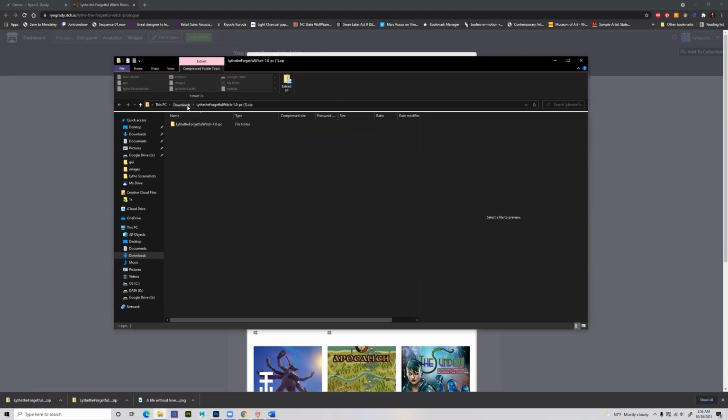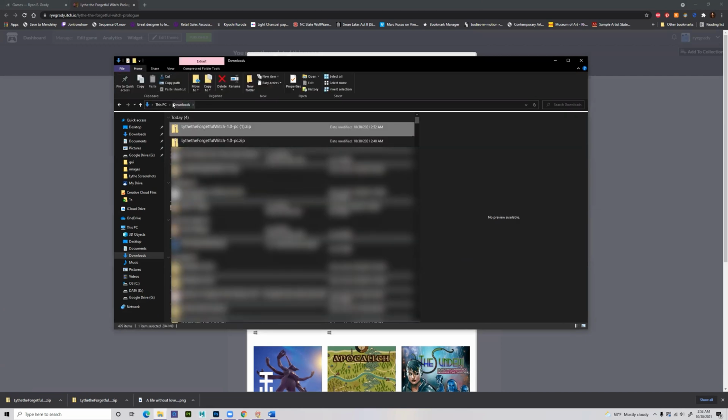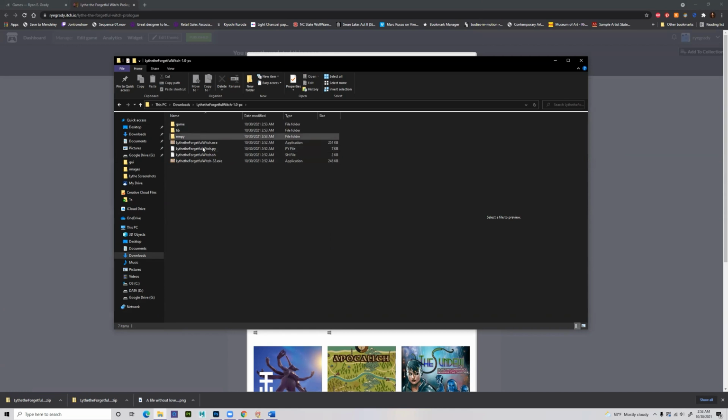So we'll go to where we extracted it, which for me was my downloads folder. And you can see that I have my file in there. So I'll just go into my file that I extracted. And these are executables, right? You should recognize those. We're not going to worry about the one that says 32.